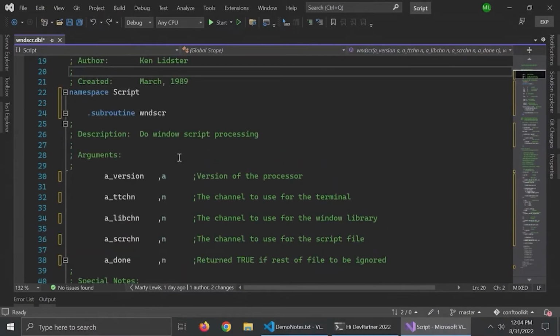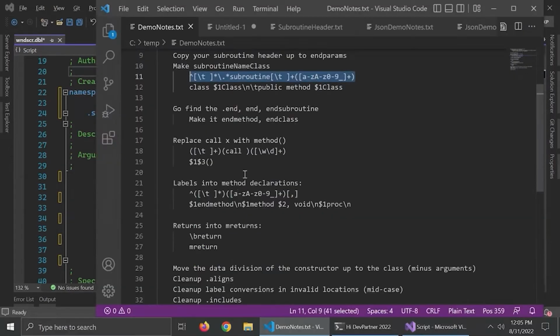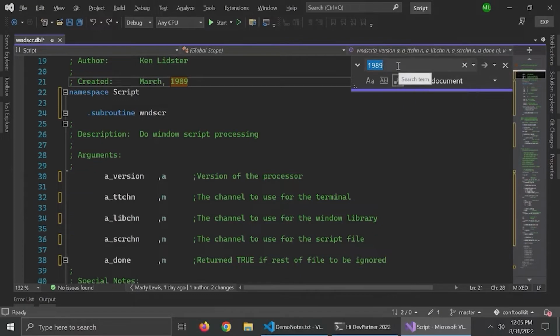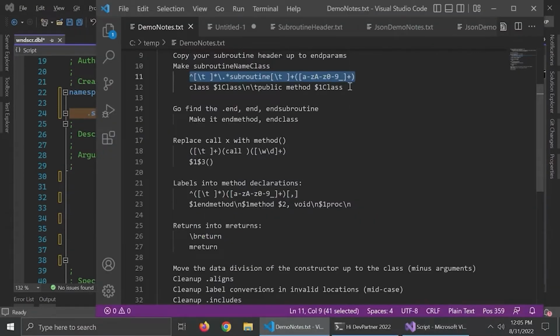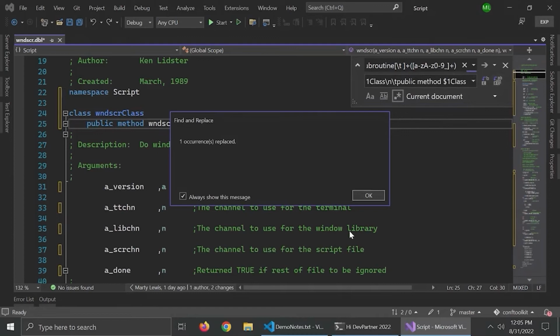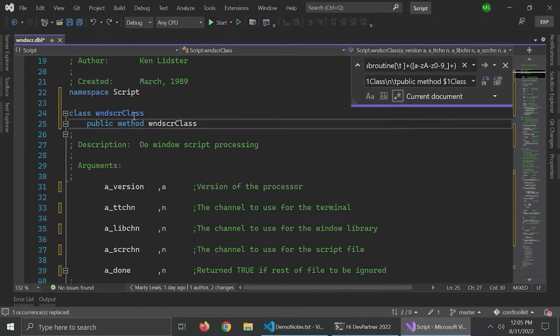So what's next? Well, let's start turning it into a class. What we really want to do is take subroutine Winsker and turn it into class Winsker class. And fortunately, I have a little bit of regex to make that easier. So if we do a find, we enable the regex feature, and then take my replacement. We have just transformed the subroutine into class Winsker class and generated a constructor for that class. This is important because that constructor is going to be where the entry point of your method continues to exist.